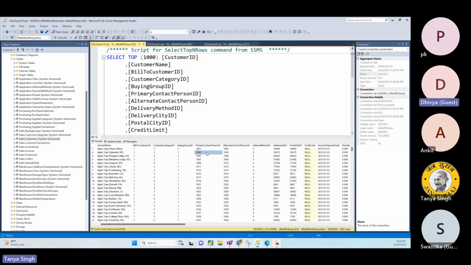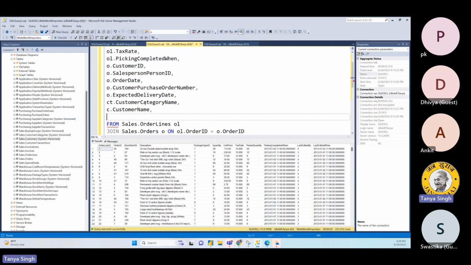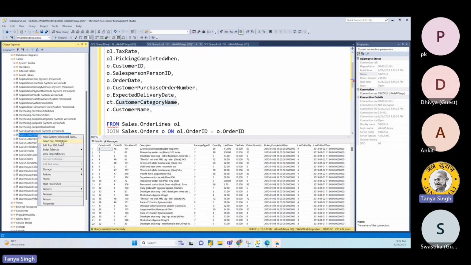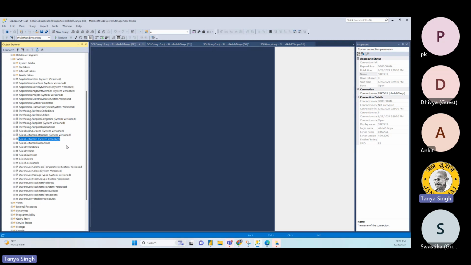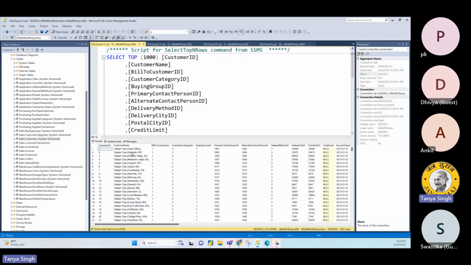As Tanya asked, the customer name and customer category name are not the same, right? Customer category name is coming from the customer category table, and see what values you have in this. So sales dot customer category has agent, wholesaler, novelty shop. These are the values under the customer category name. And in the customer table we have only customer name, so both are different. It's not a common field.